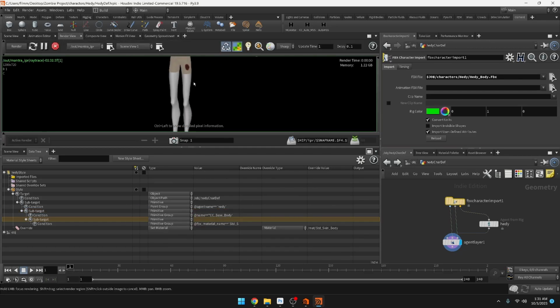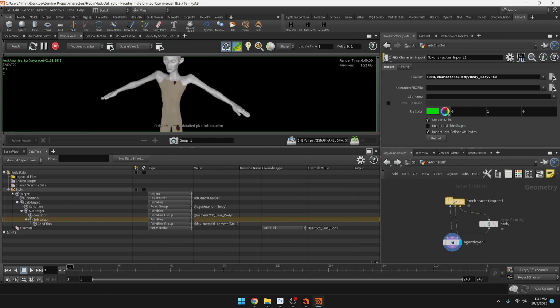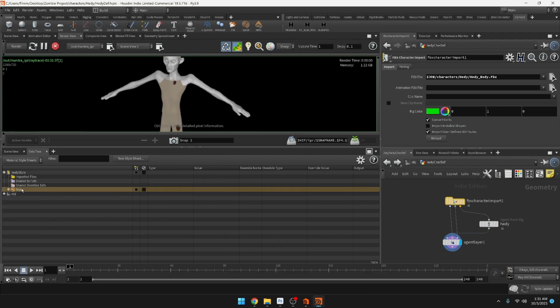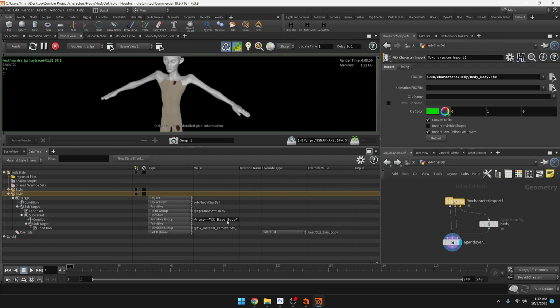Once you have created your first style in your material style sheet for this agent, you will also need to create a new style for each material your character requires.